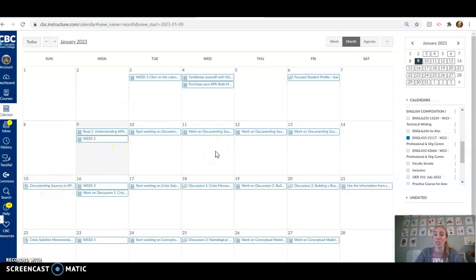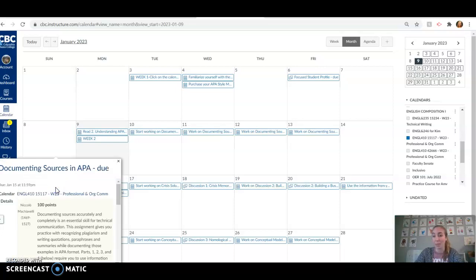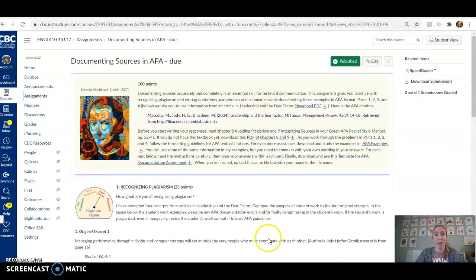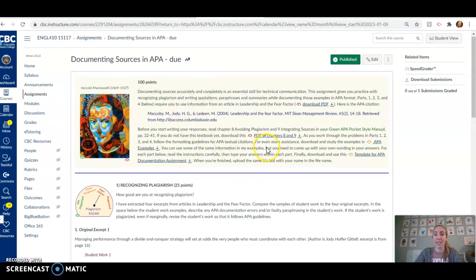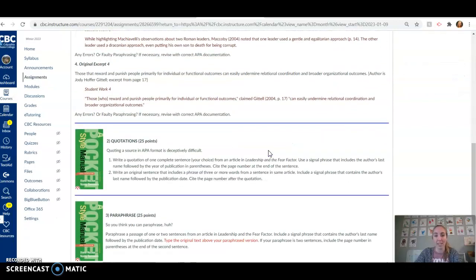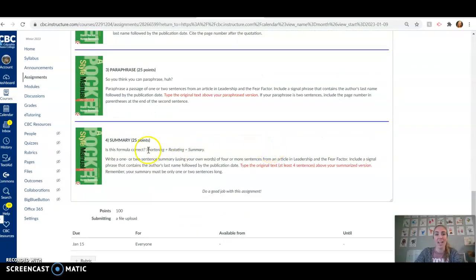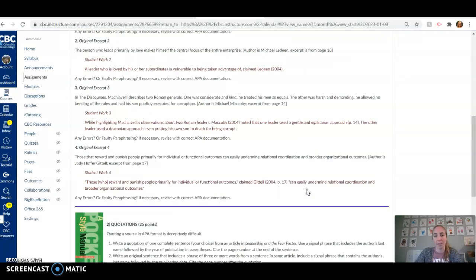But this calendar makes suggestions on how you might want to spend your time so that you can stay on top of things, so you don't get overwhelmed on the weekend as you're trying to create this document for the big assignments. This calendar is also very nice because it lets you link right into the assignments from here. So you can go ahead and click on the title of the assignment and it will take you right there to the assignments page. The documenting sources in APA style, this will walk you through the whole process. Very handy. And it shows you your book that you should be using, all that good stuff.